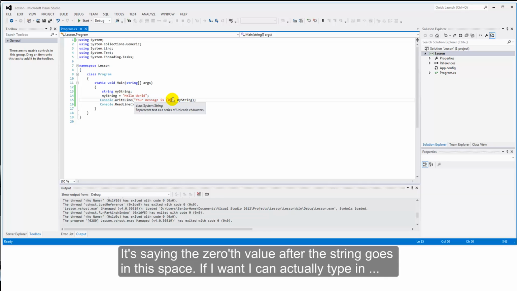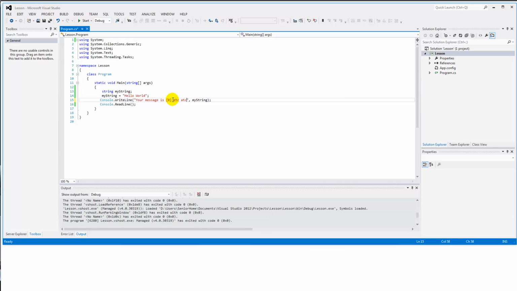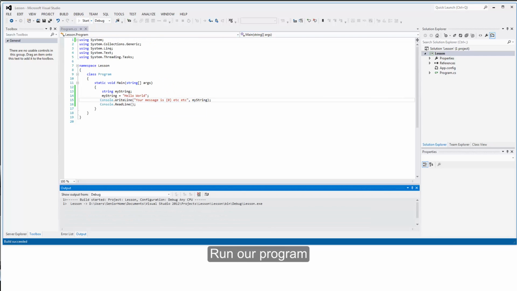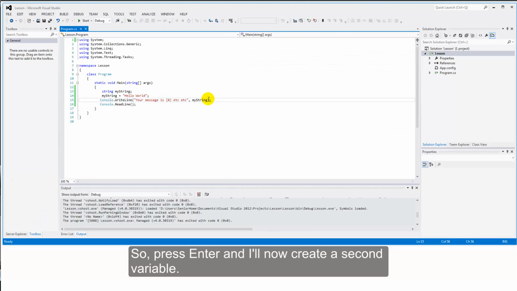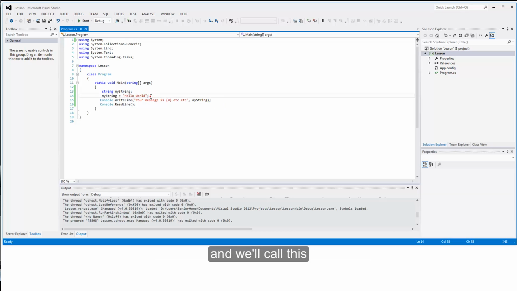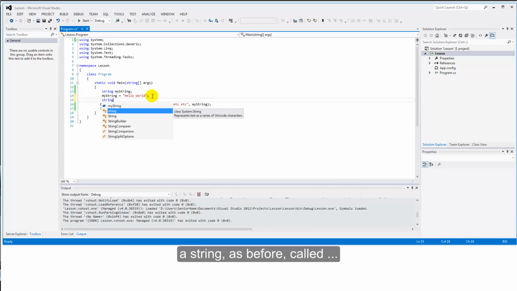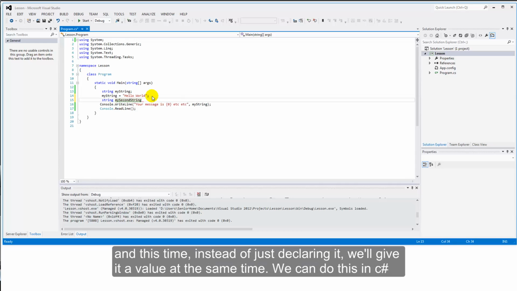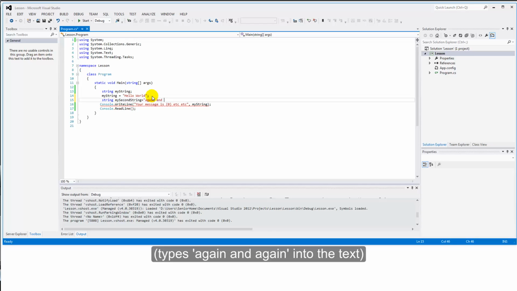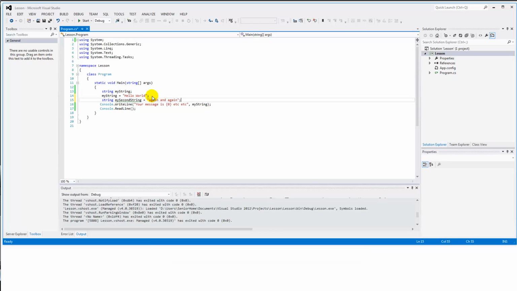If I want, I can actually type in etc, etc. I can put stuff, etc, etc. We'll run our program, pull our console window over, and we can see that I can add text before and after the placeholder. So press enter, and I'll now create a second variable. And we'll call this, same type as before, a string, and we'll call it my second string. And this time, instead of just declaring it, we'll give it a value at the same time. We can do this in C#. And I'll just put again and again and put my semicolon.